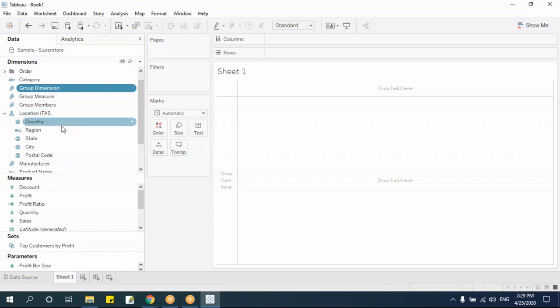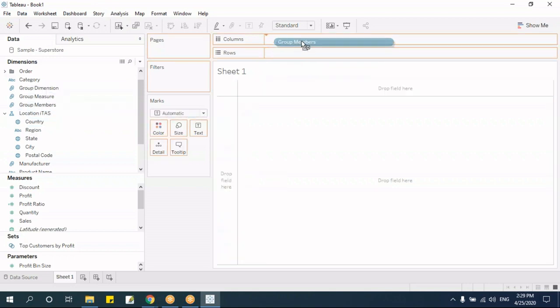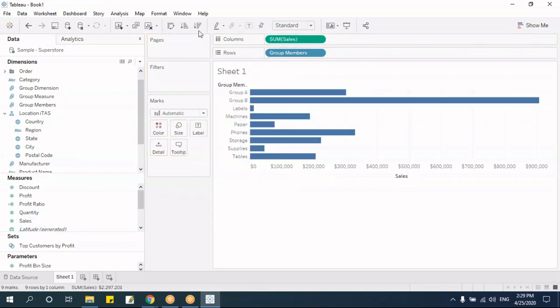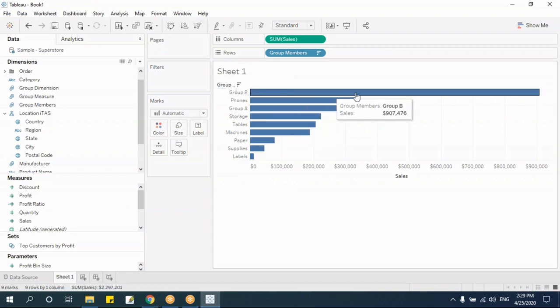See, these 3 groups. Now let me take this members and I'll drag it and I'll put it here. Let me take this sales and I'll put it here. See, let me sort it. See, group B has got more value, so it is coming here. Group A is coming here.